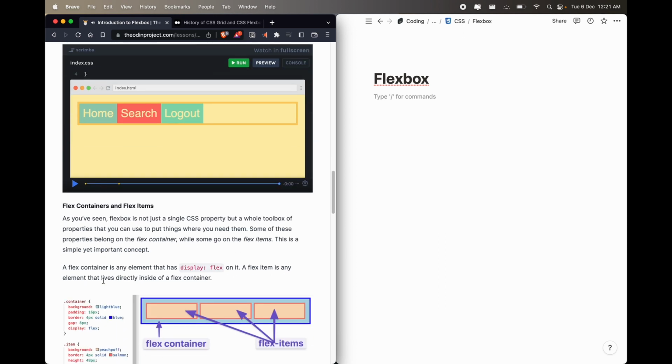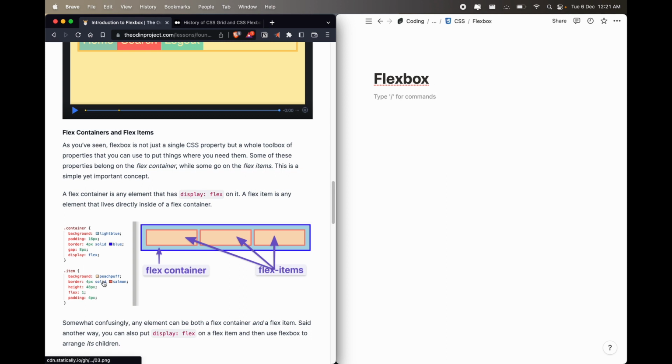Got it. So this was just a small video. Still, this lesson seems a little bit few, but let's go ahead for the flex container and flex items. As you have seen, Flexbox is not just a single CSS property, but a whole toolbox of properties that you can use to put things where you need them. Some of these properties belong on the flex container, while some go on the flex item. This is yet an important concept. A flex container is an empty element that has display flex.